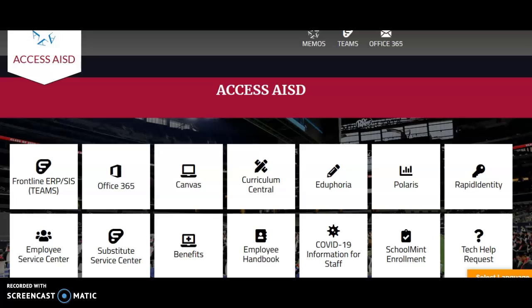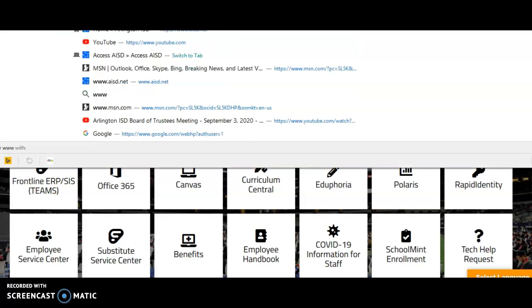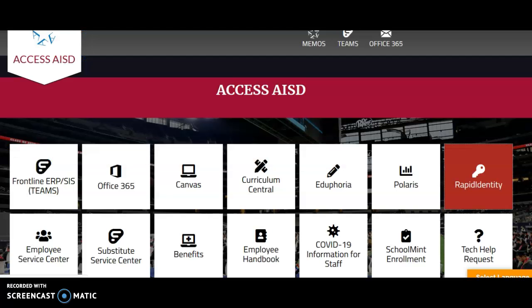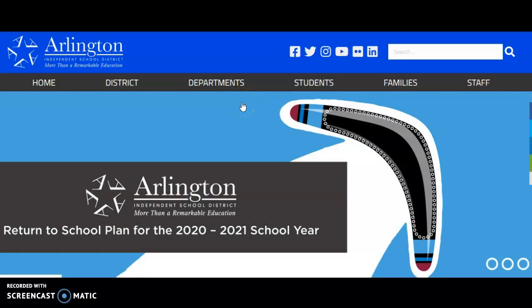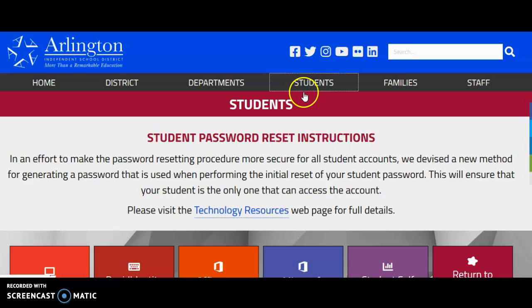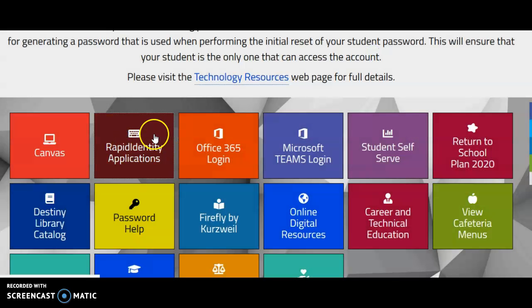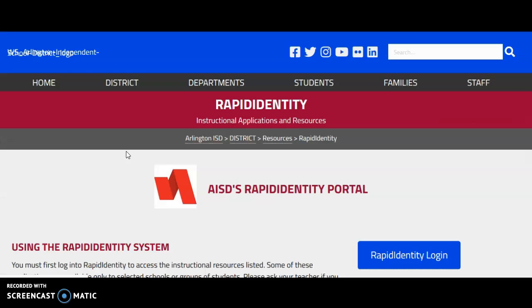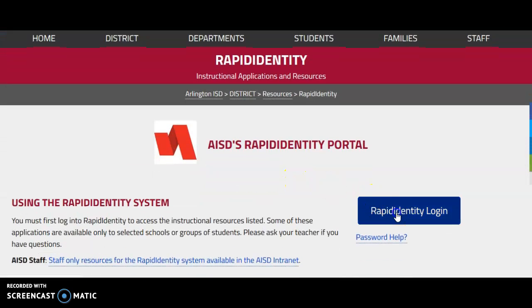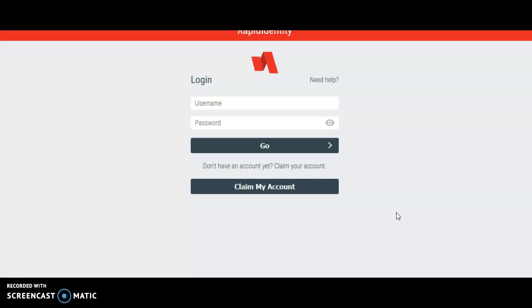So the first thing that you're going to want to do to get to the screen of Math Inventory is go to AISD.net. So when you get to AISD.net, you're going to go to the student page and click on Students. You're going to scroll down to Rapid Identity, click that, and go to Rapid Identity Login. When this pulls up, you want to type in your Rapid Identity Login just like you do to get to Canvas or STEMscopes.